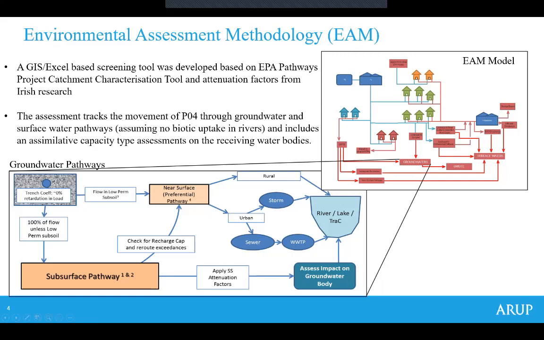This method takes account of rejected recharge by applying the recharge caps defined by the GSI, and attenuation factors are applied along the pathways. So ultimately, the method tracks the flow to the receiving water body, be that a lake, a transitional water body, or coastal, and a simulative capacity assessment is then completed at the end to determine whether or not the increase in orthophosphate concentration is discernible or would have any impact on the Water Framework Directive objectives for the water body.